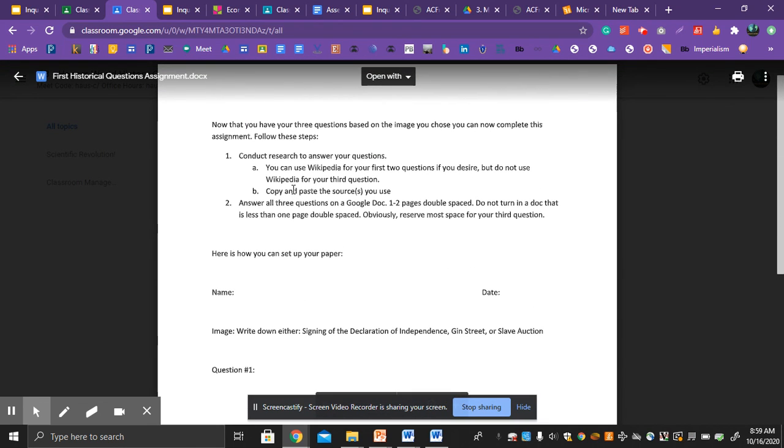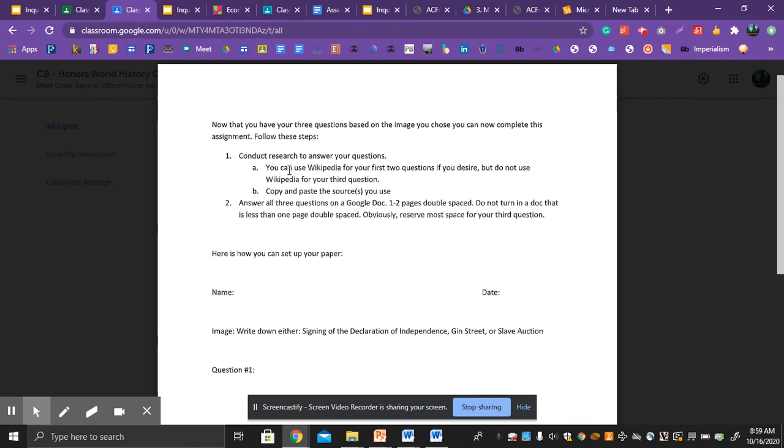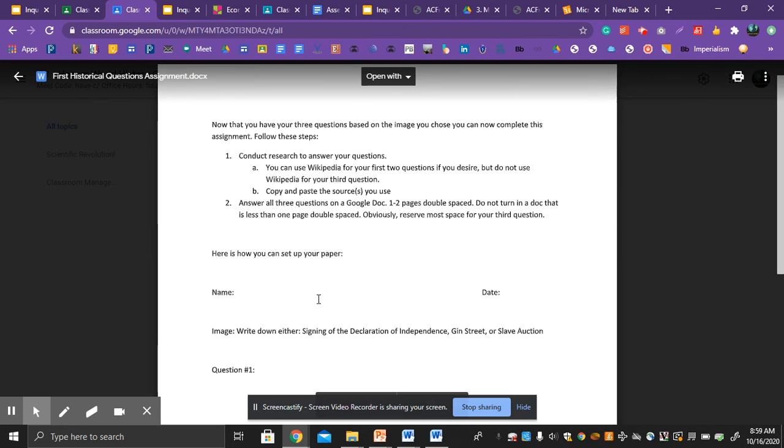Make sure you're using decent sources, especially for that 3rd question, that open-ended question. If you start with Wikipedia, that's okay, but just make sure you can validate that information with other sources. All right, and that is your remote work. I want you to get started on that.